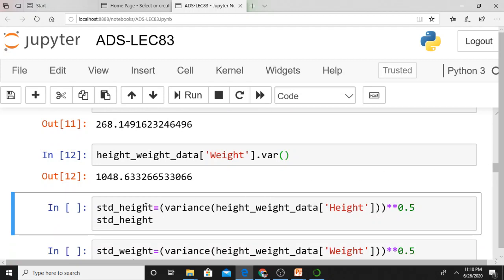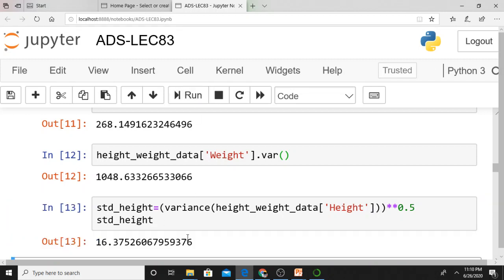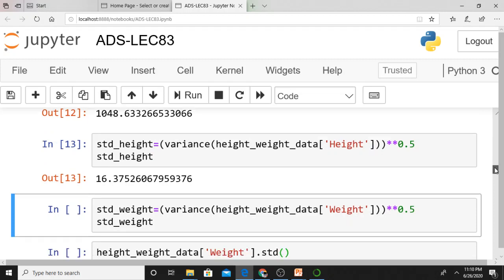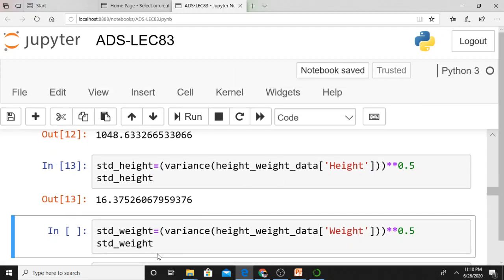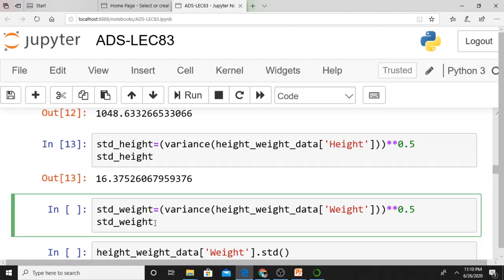Even you can calculate standard deviation. What is my standard deviation? It's the square root of variance. We already defined variance, my user defined function, through which I am passing the height column of the data. It will calculate variance. Star 0.5 means it is the whole to the power of 1 by 2. If you take the square root of variance, what will I get? I will get standard deviation. The standard deviation of the height column in the height_weight_data data frame is 16.3752067, isn't it?